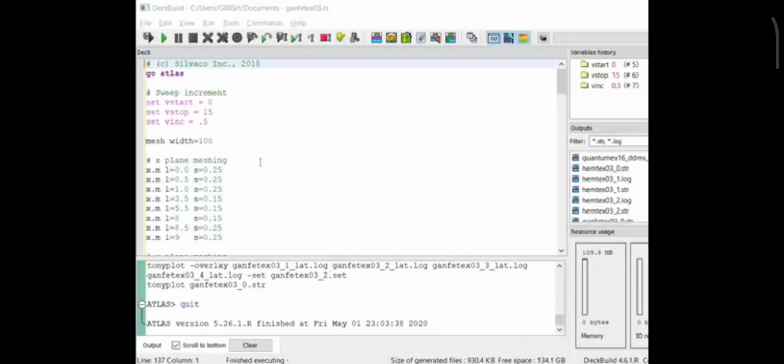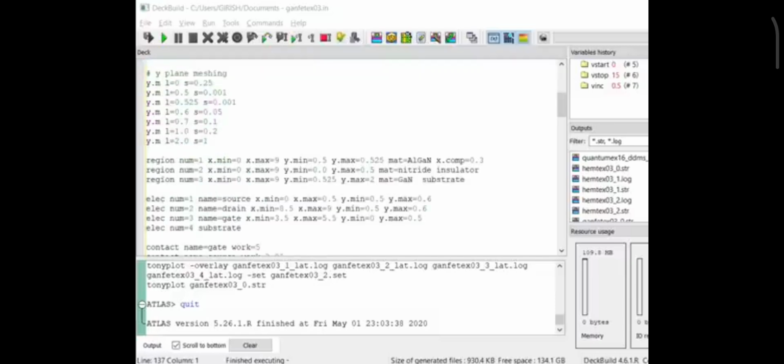Meshing width, I have defined 100. X meshing starts from 0 to 900 nanometer with different spacing. Initially the spacing starts from 0.25. After that 0.25, 0.25, then 0.15, and again 0.25. After that, Y meshing is defined. It starts from 0 to 100 nanometer with different spacing.